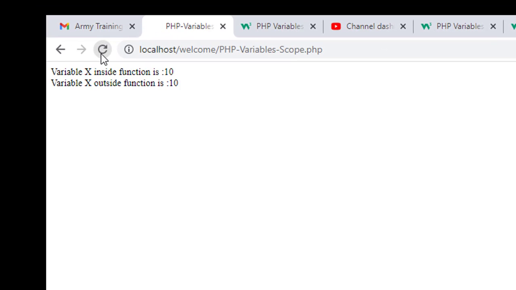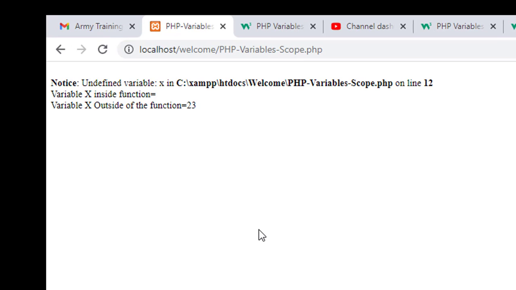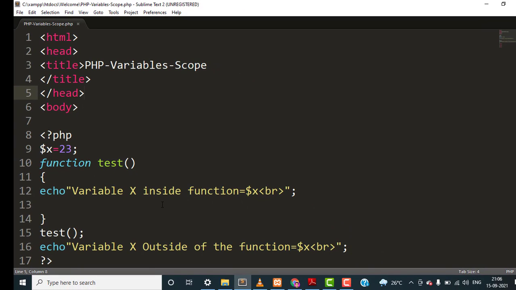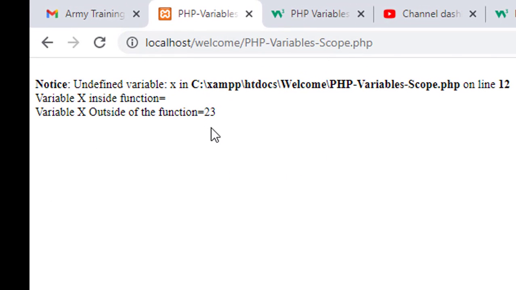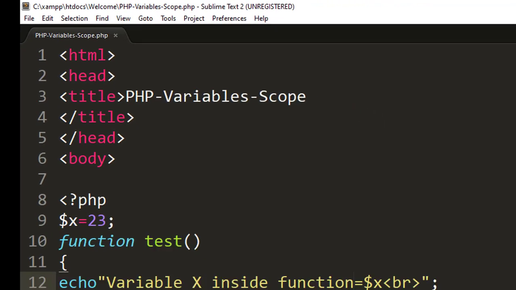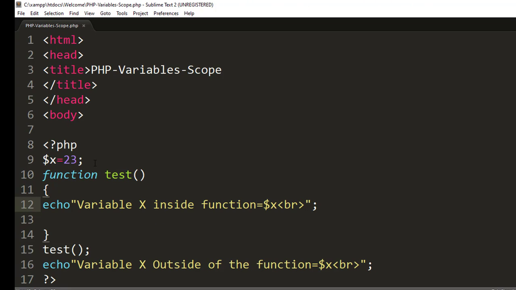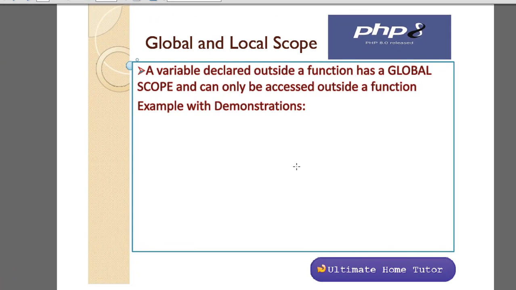This has a problem: undefined variable x at line number 12. This line is not printing the value of x; only the message is printing, and the value of x is not printing here. Only the variable outside the function is printing 23. So you can understand that the value of this variable x that is globally declared cannot be accessed inside the function. You'll understand what we call the scope of the function. A variable declared outside the function has global scope and can only be accessed outside the function, not inside.